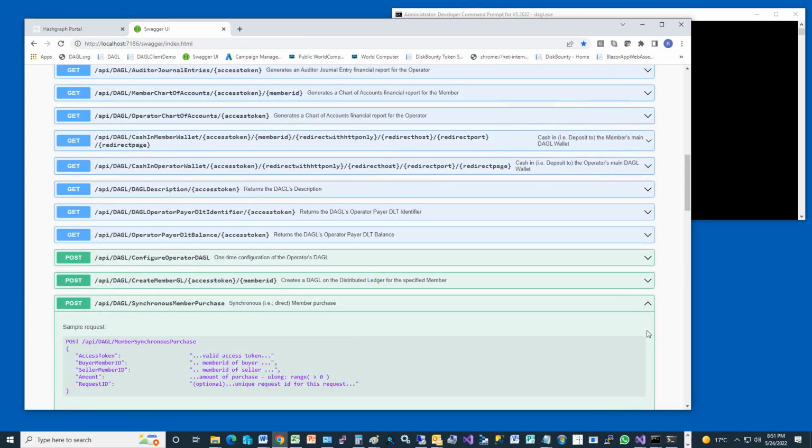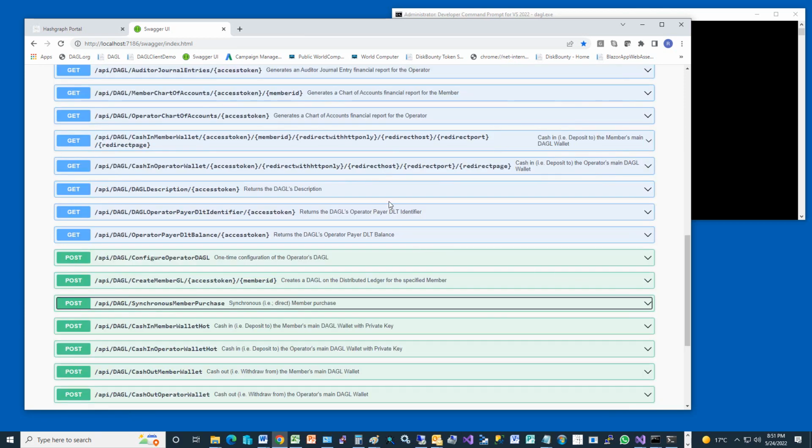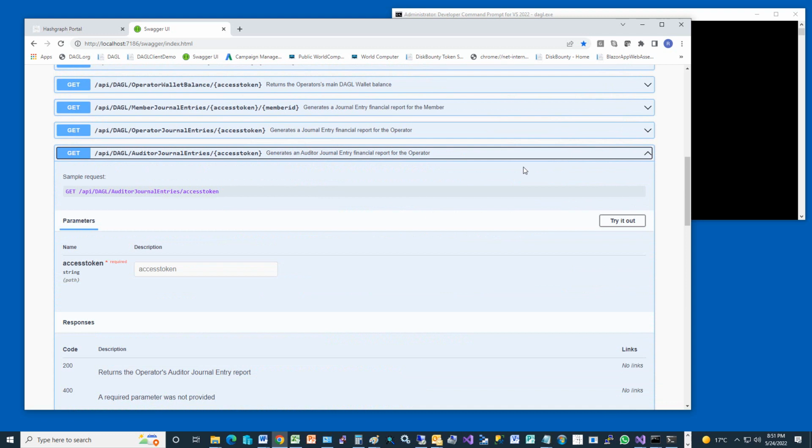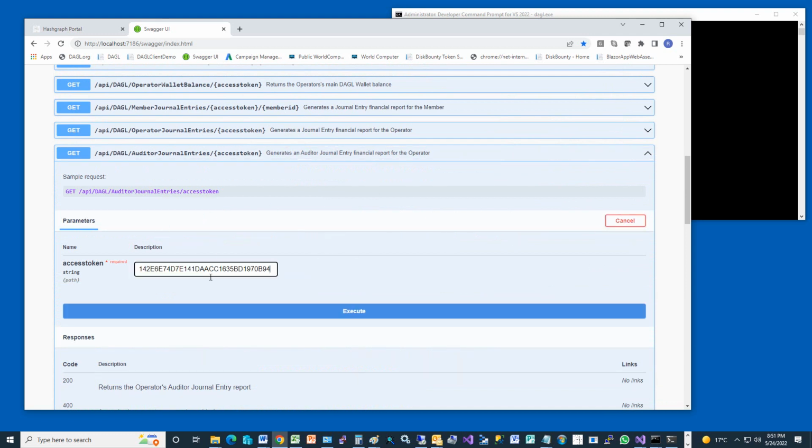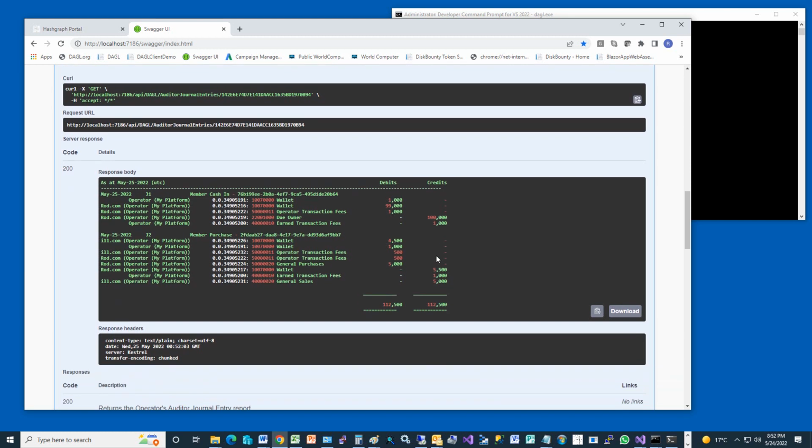And now with that done, we can take a look at audit journal entries for the entire platform. Notice there's no inputs, just the access token to get the set of journal entries there, where you can see that last one involved Bill, Rod, and the operator itself of the My Platform. All the transactions are there. Notice how the journal entries balance.